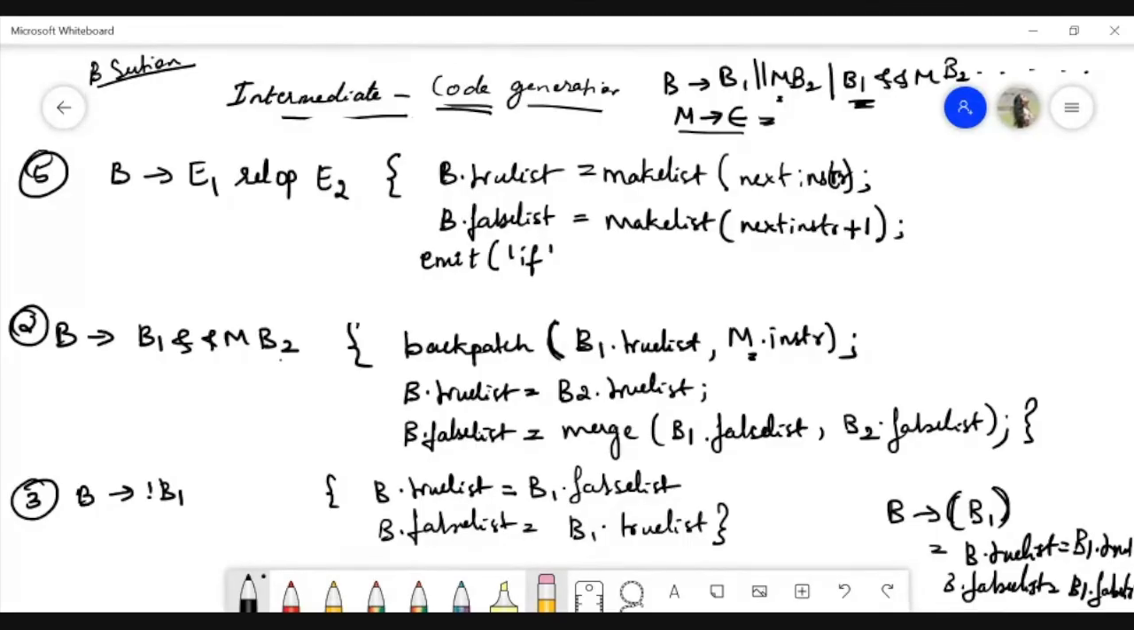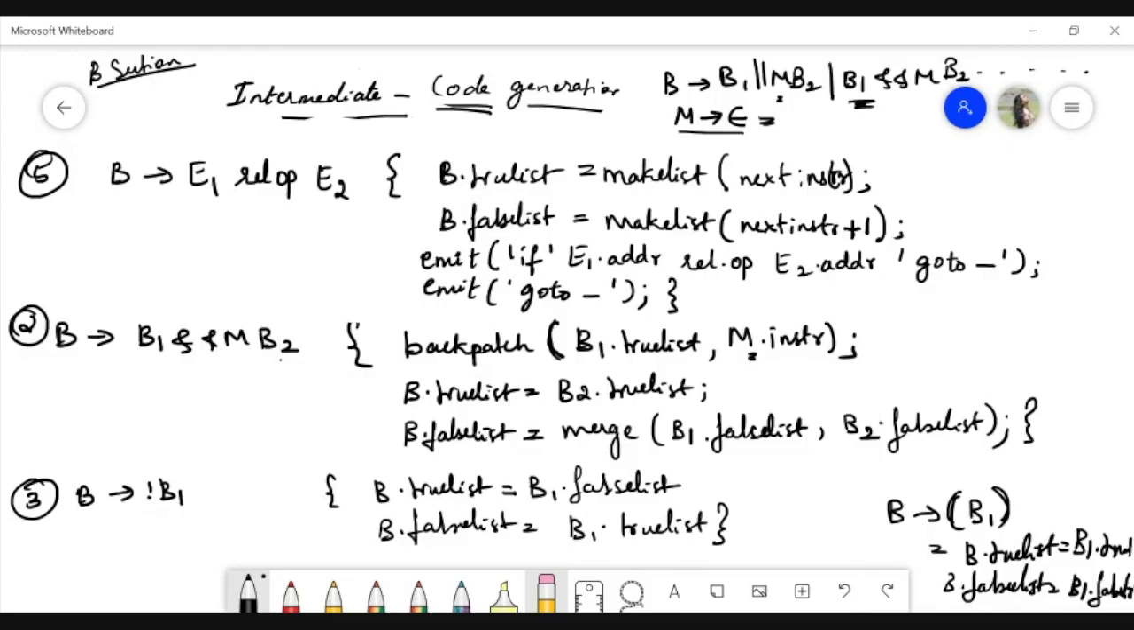The if statement should be emitted with E1.address relational operator E2.address, that remains the same. The only difference is the target: we used to give B.true, right? Instead of that, we leave it blank, which should be backpatched later. So emit goto, this is the false case, and we leave it blank. This is the difference between the previous Boolean expression semantic rule and here. We used to fill it up with the B.true label and B.false label. Here we don't do it. Let the lists and the backpatch decide later.